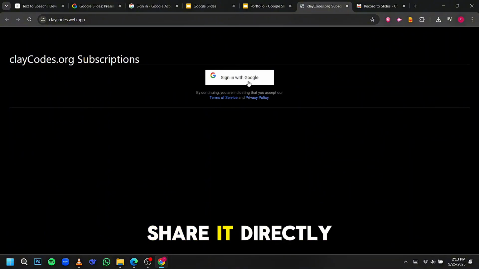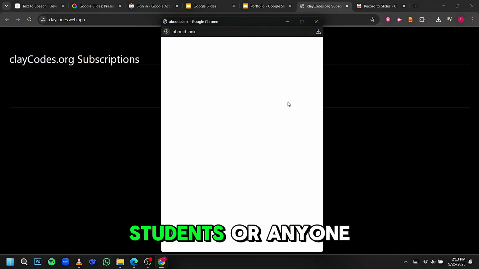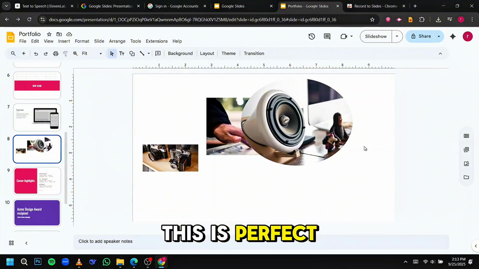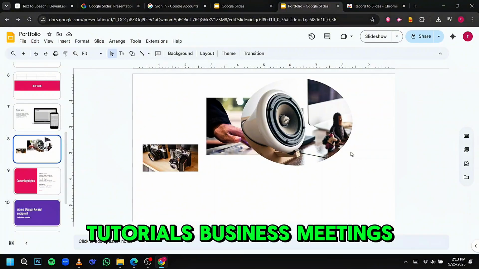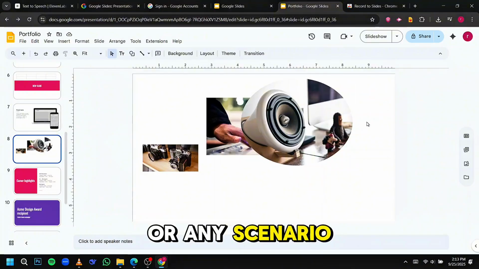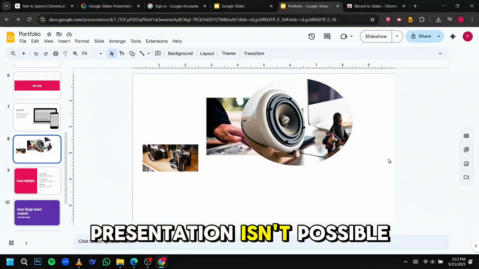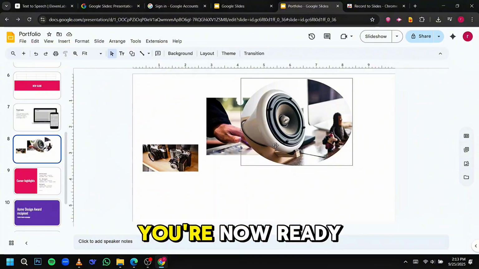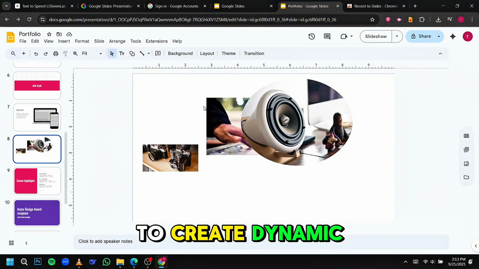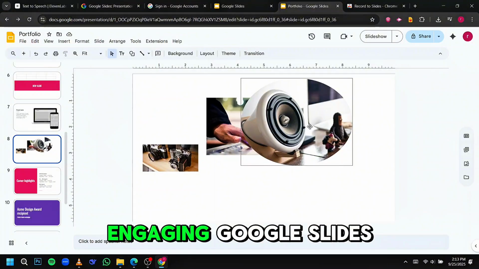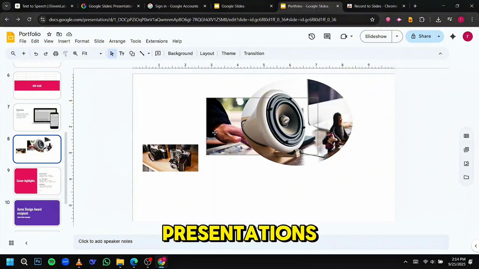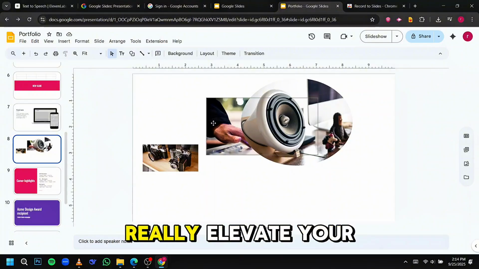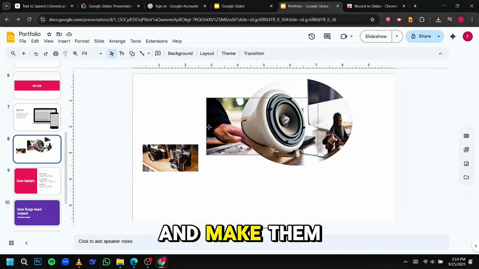You can then share it directly with colleagues, students, or anyone who needs to see your presentation. This is perfect for lectures, tutorials, business meetings, or any scenario where a live presentation isn't possible. And that's it. By following these steps, you're now ready to create dynamic, engaging Google Slides presentations with video commentary. It's a simple tool that can really elevate your presentations and make them more memorable.